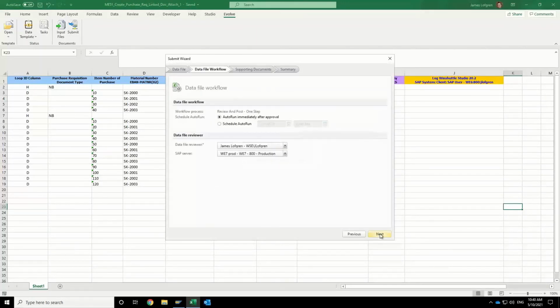And we'll say next. And in this case, we can already see that the workflow process is review and post one step. So it's going to go to that next approver, and there it's going to create under their credentials. And we'll say auto run immediately after approval. We can select to have this scheduled maybe at a later time to do that. And the data file reviewer.